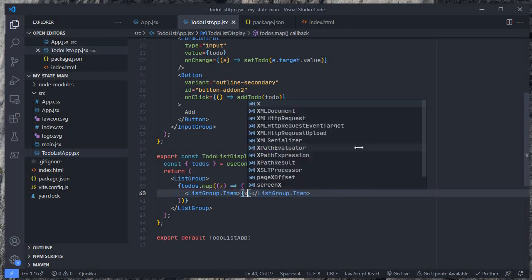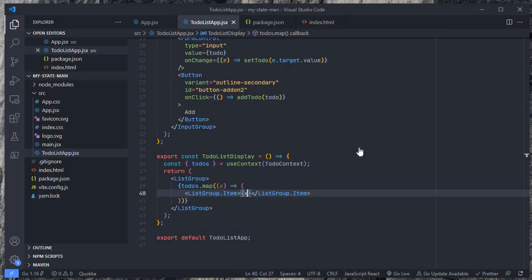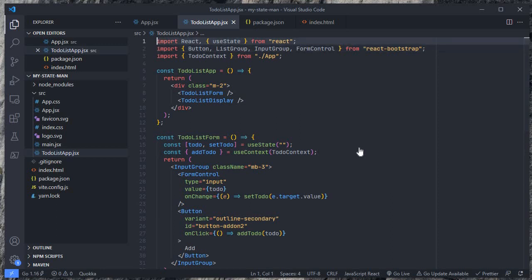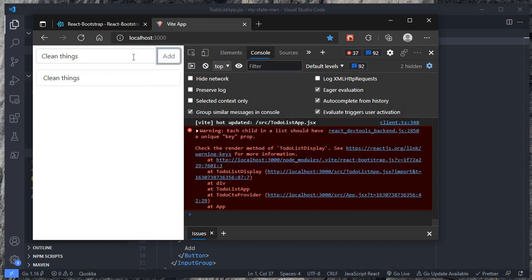Let's see how this works. A lot of errors. useContext is not defined. Yes, useContext is not defined here. Okay, yeah, so now we have an empty input box as well as an empty list item. Clean things, add. Yeah, so now we're getting it. One more. Okay, now this is it.